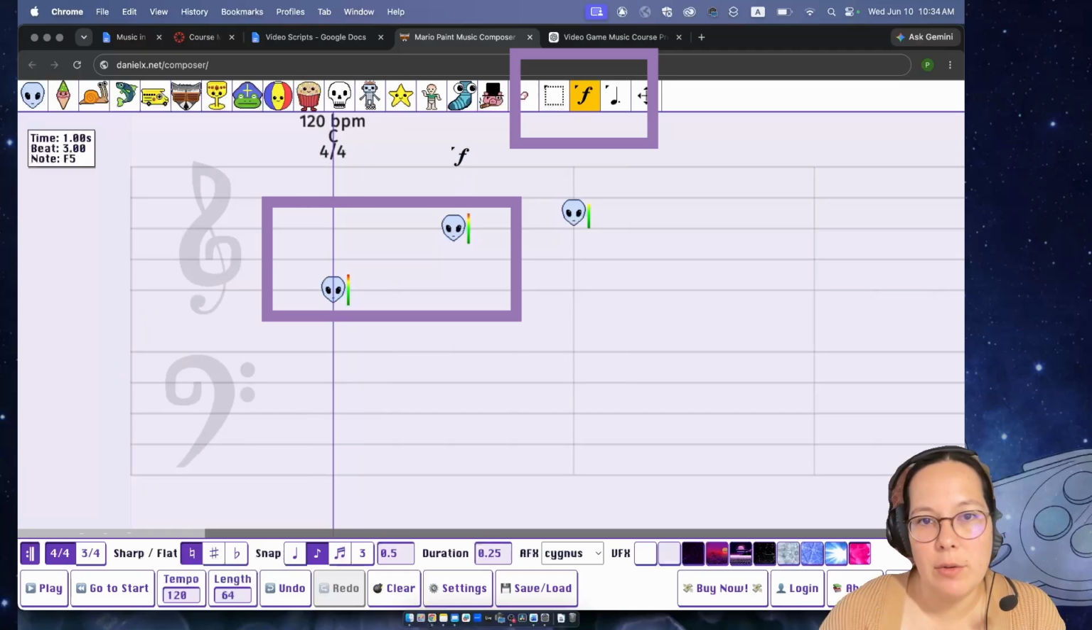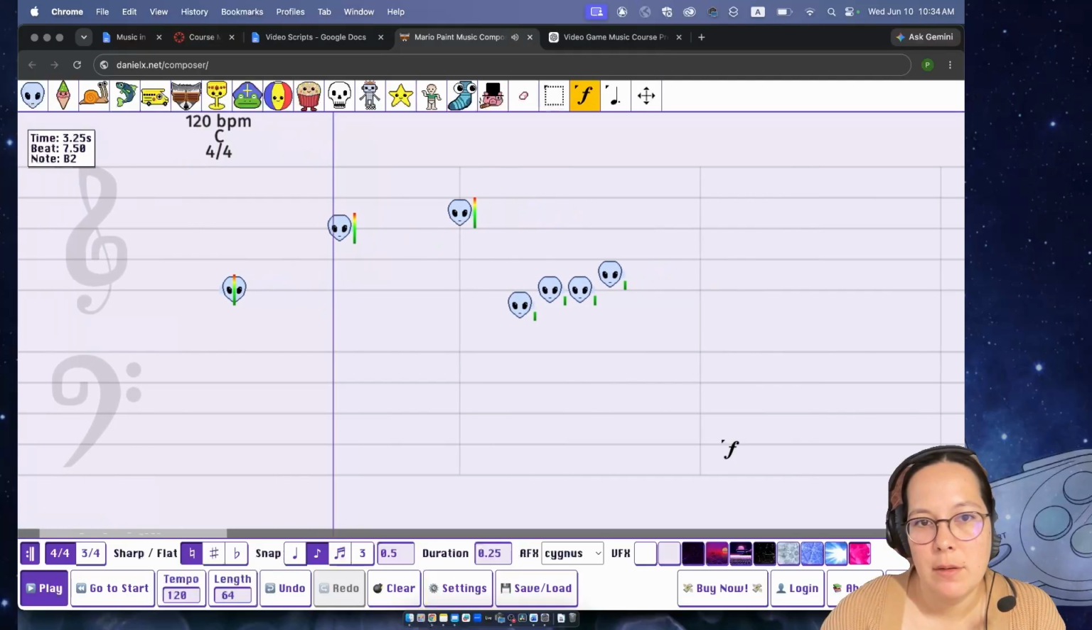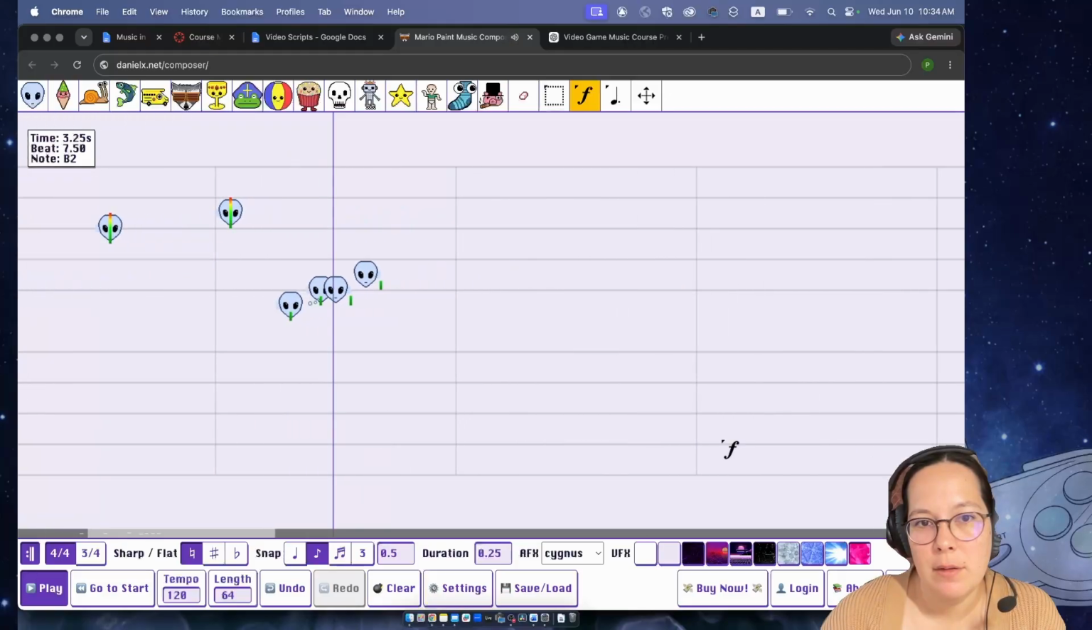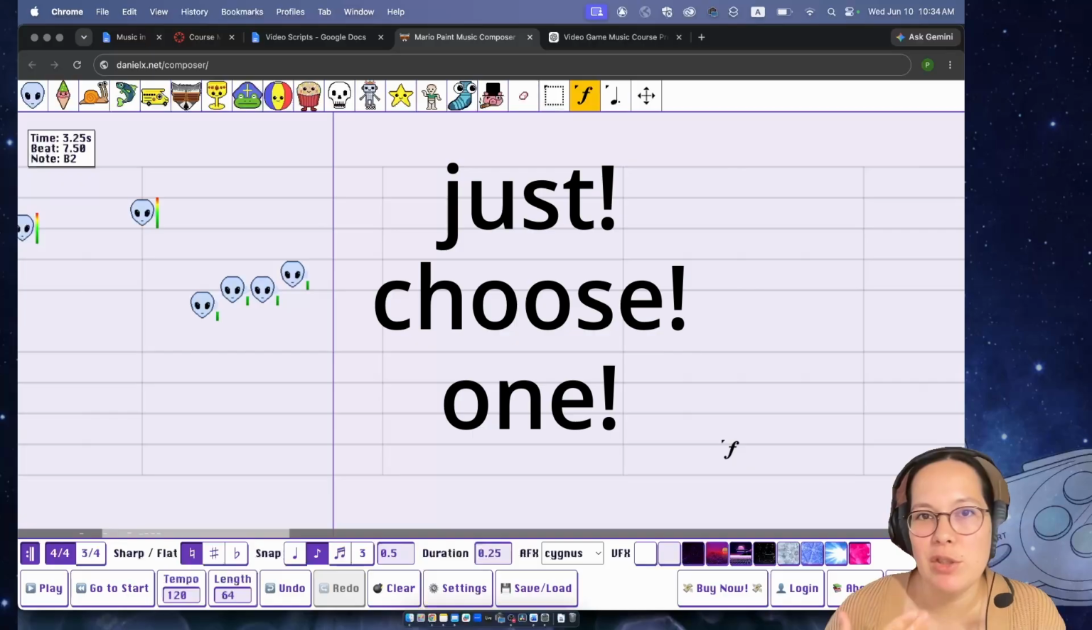So let's put these all in the red, and let's make a couple more alien heads and make those guys kind of soft. So we'll click on each one of them and bring them down. And let's hear the difference. So those 4 short notes are clearly much softer than the 3 really loud notes.